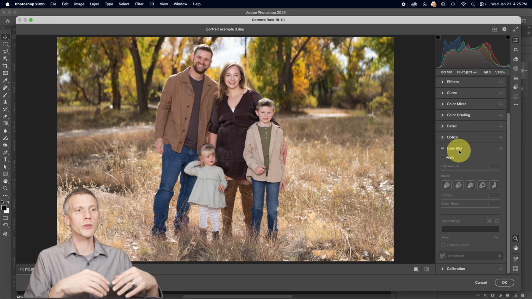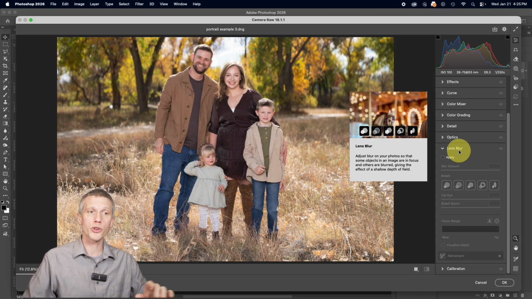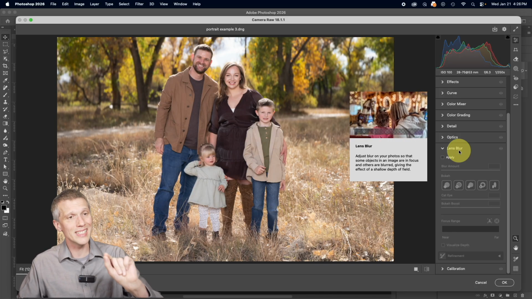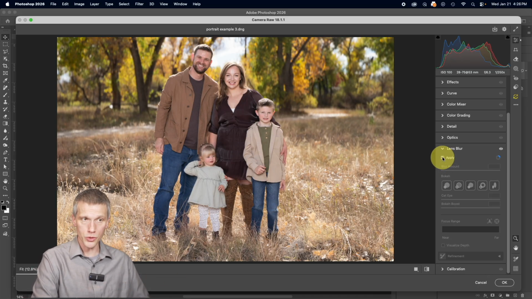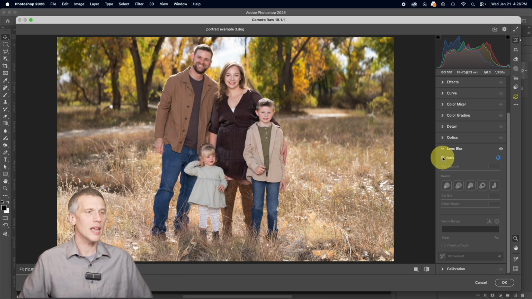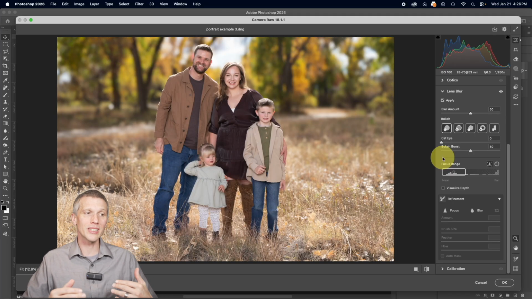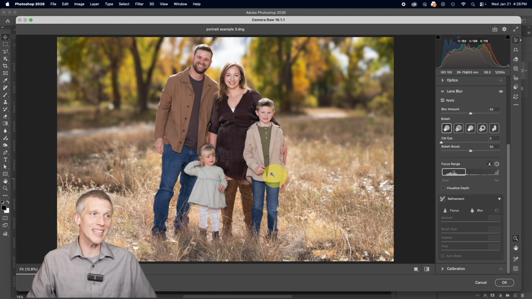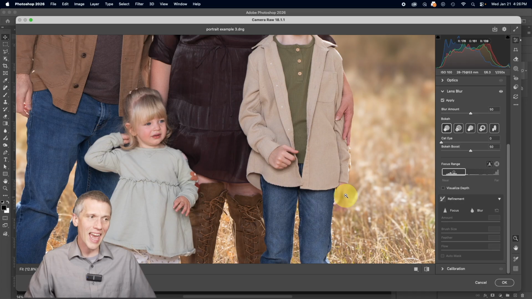Lens blur tries to figure out the relative distance of objects and blurs portions of the frame depending on their distance. So I'm going to apply it. Now, this is a great thing to attempt to do. The downside is that this uses an algorithm that tries to figure out distance, and sometimes it gets it wrong. So with this image, if we take a look, it is blurring his hand when it really shouldn't be.